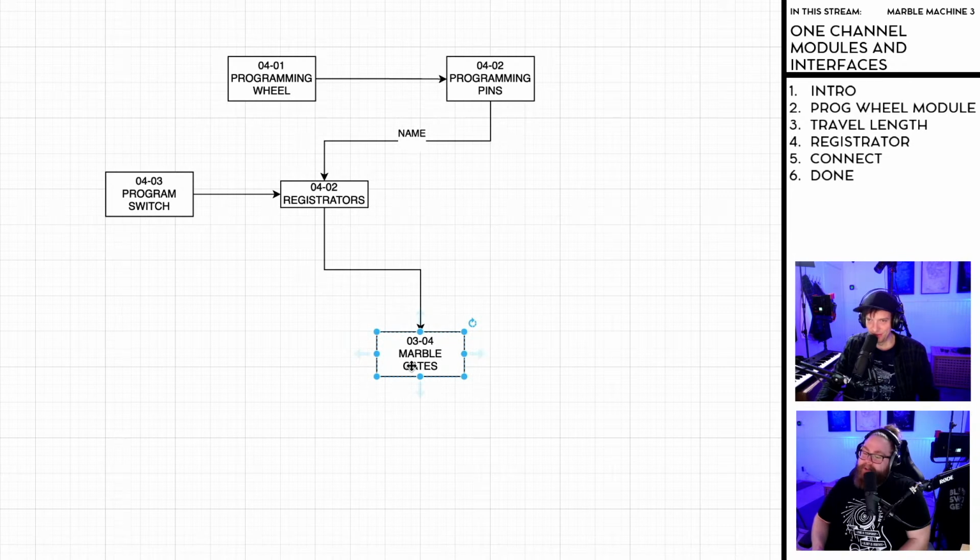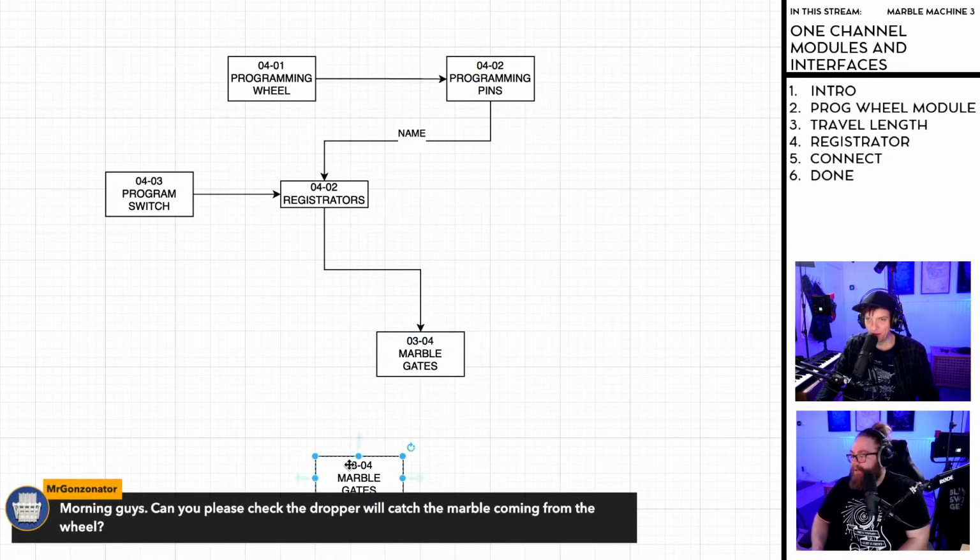Our good dear friend, Mr. Gonsonator. Morning, guys. Can you please check the dropper will catch the marble coming from the wheel? You can check the dropper. The dropper will catch the marble coming from the wheel. I don't really understand, Gonzo. Can you specify? So we have here the vibraphone plate.